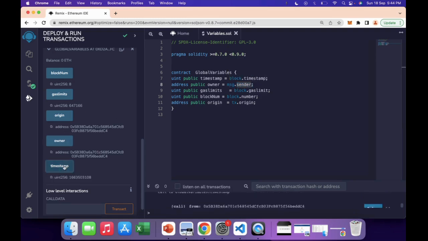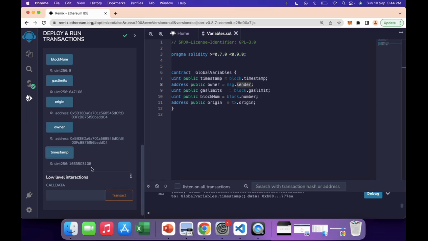Again, if I click on timestamp, this is the timestamp. You can see this is a numerical number. This is the current timestamp. If you go to an epoch converter and put in this timestamp, it will show you today's date and time. This is the number of seconds which have passed since the epoch time. So that is it for the timestamp variable.